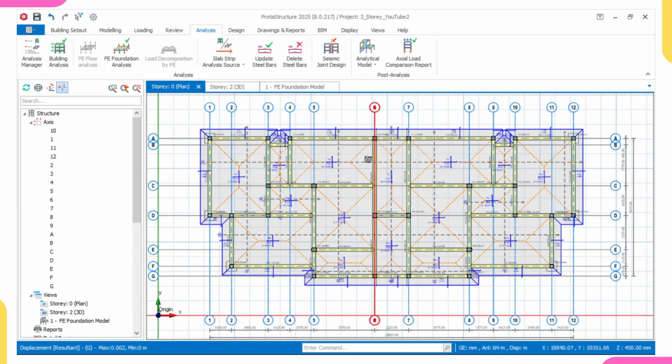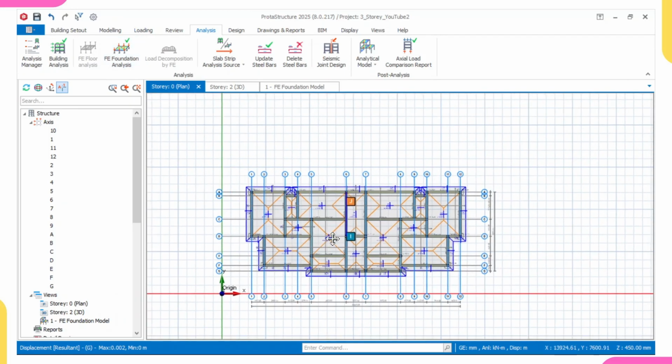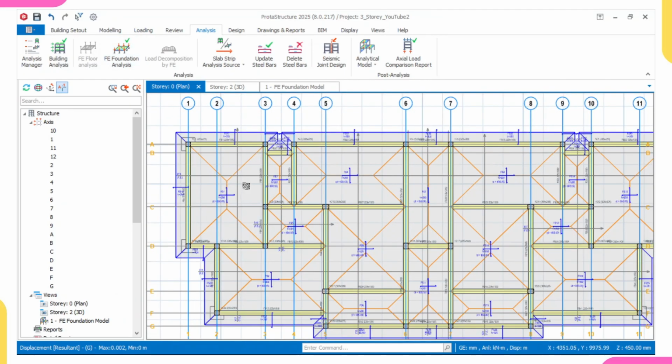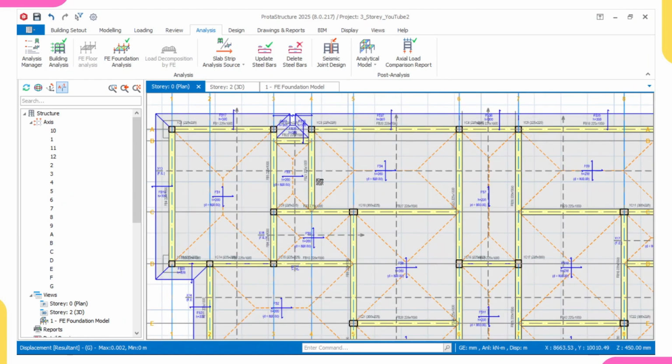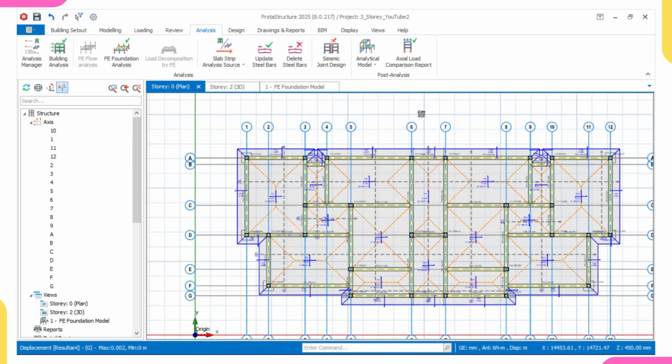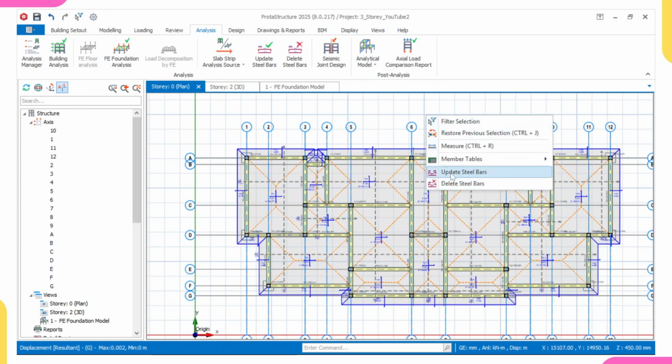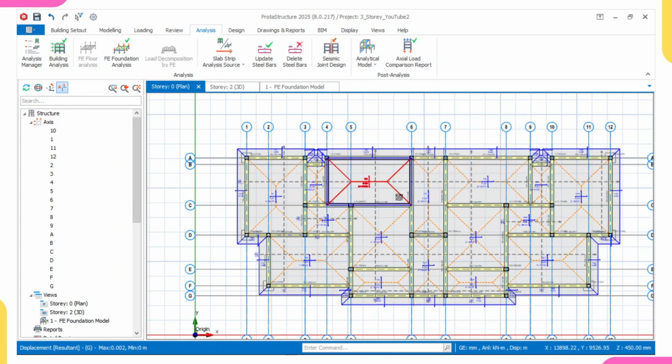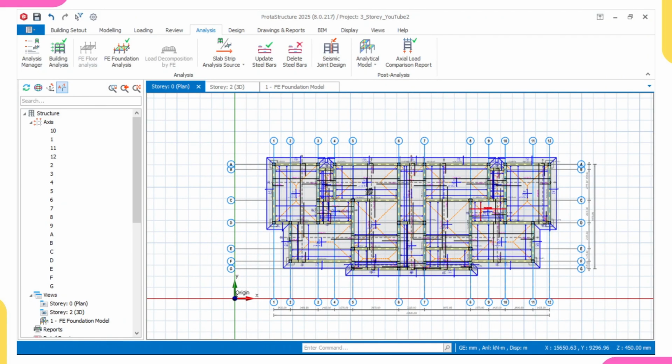So once I come over to this plan view, look at it. Our FE foundation analysis has been checked good, which means it has been designed. But right now I'm not seeing my reinforcement design, the reinforcement that was provided. So what I will do is I'll right click, then click on update steel bar. Let's wait for it. Yeah, it's loading. Don't worry, you'll still see it.